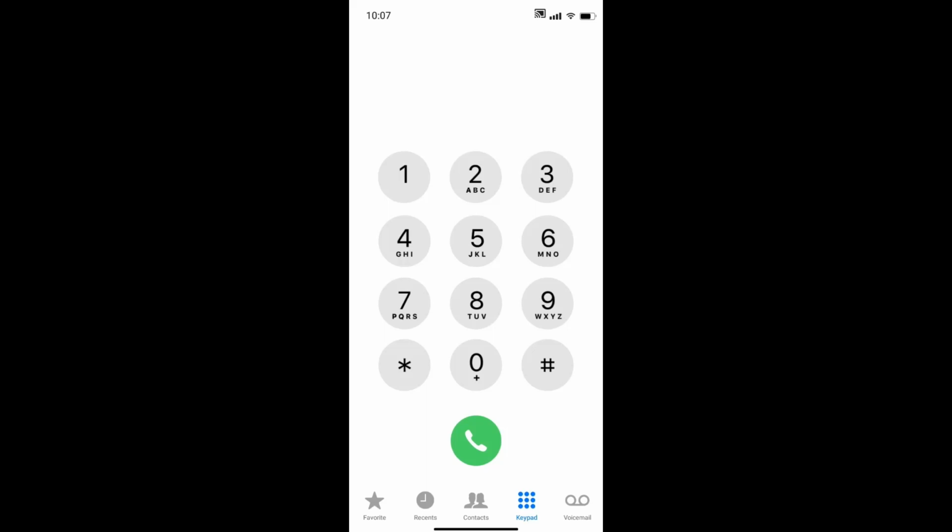When the IMEI is invalid, you cannot make or receive calls or messages or get any other service from your service provider.